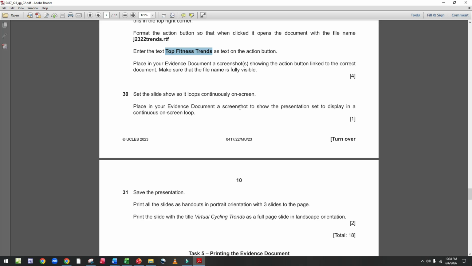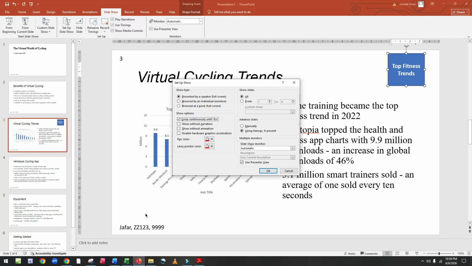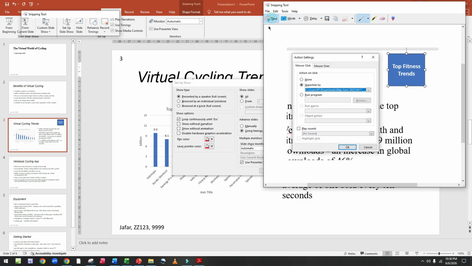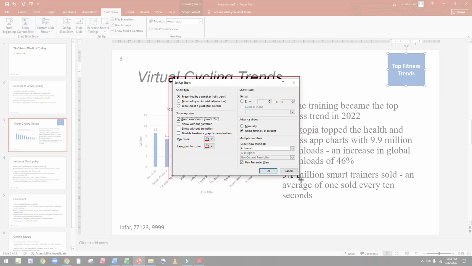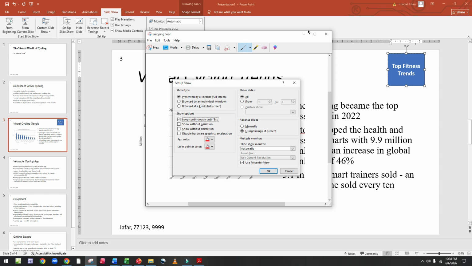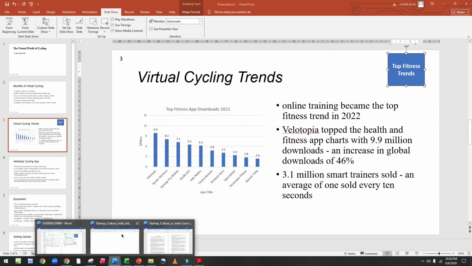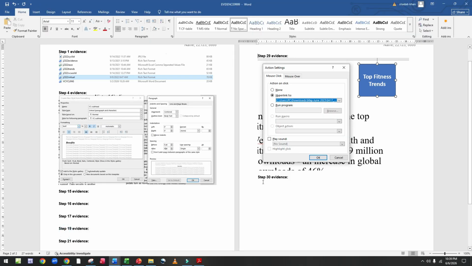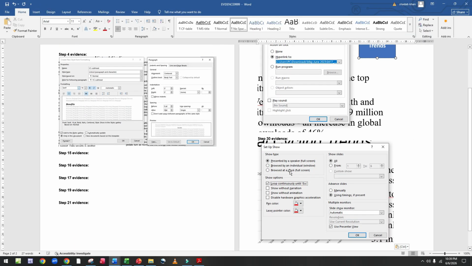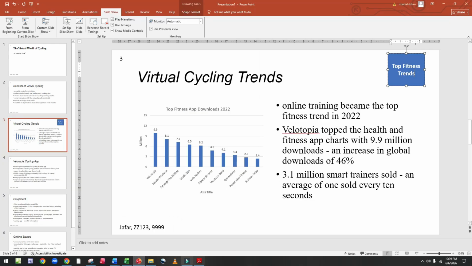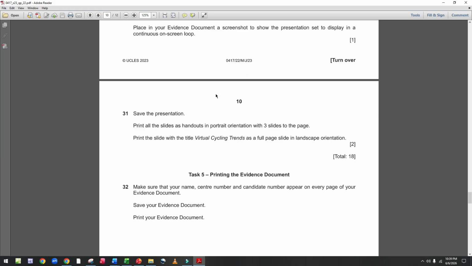Place in your evidence document a screenshot to show the presentation set to display continuously on screen in a loop. Now we take a screenshot to show this as evidence. After taking this screenshot, give OK. Go in the evidence file. This is our step 30 evidence. Place here. Now we come to step 31.